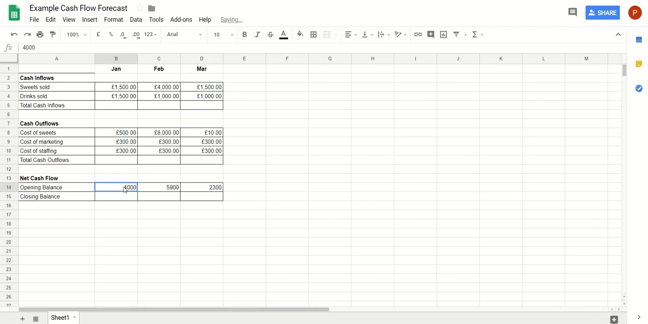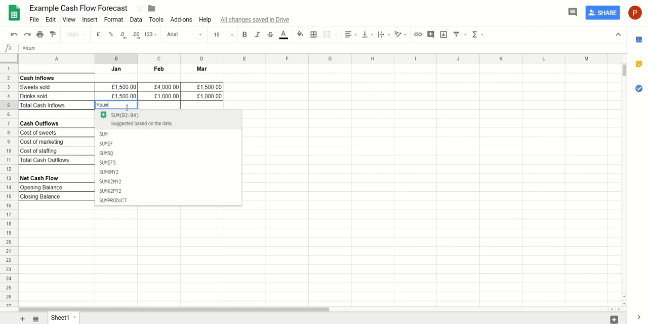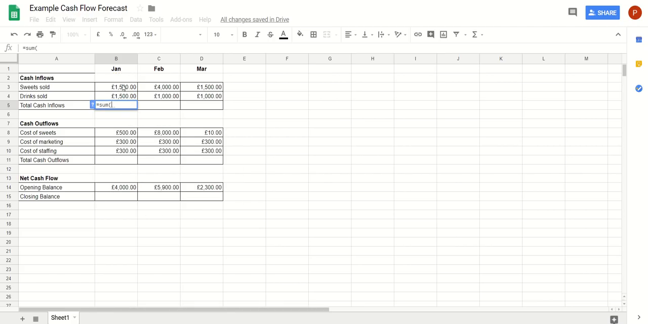Right, so finally this is going to be currency as well. In fact, I'll highlight everything in this area, which is what we call a range, and I'll make it all currency. Okay, working out total cash inflows is really straightforward. We type equals, we type sum in brackets, and then we highlight all the things above that function and close the brackets. So what we've done effectively is total up how much cash we're making per month in terms of inflows. Now you can copy that formula across to each column just by hovering over that little blue square there and dragging it to the adjacent two.